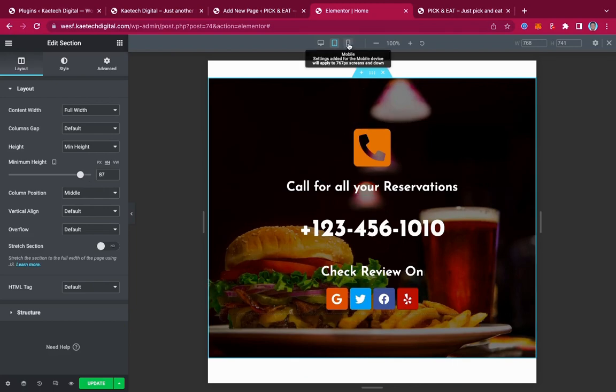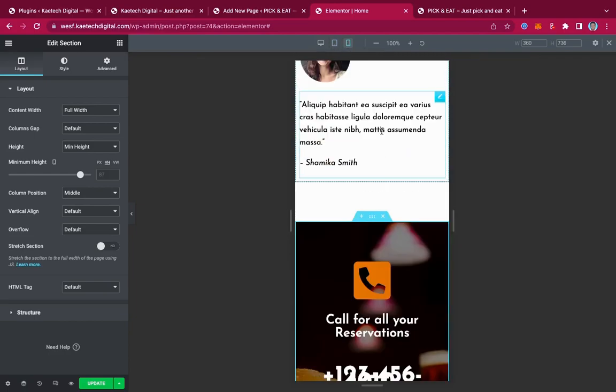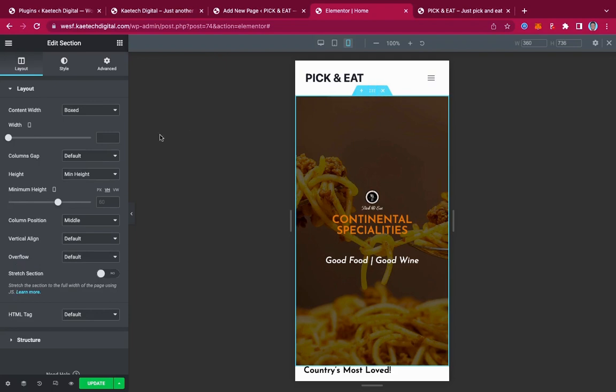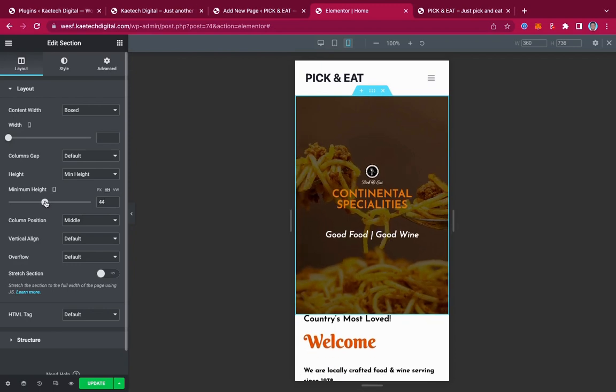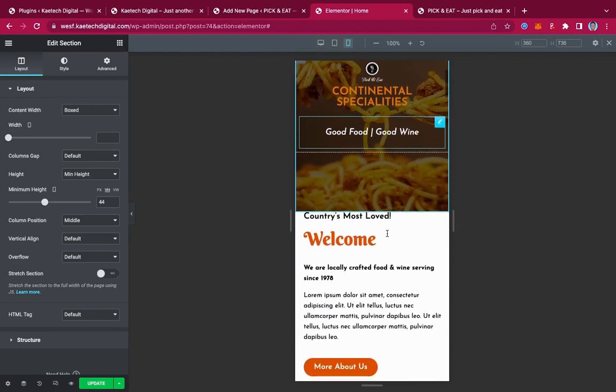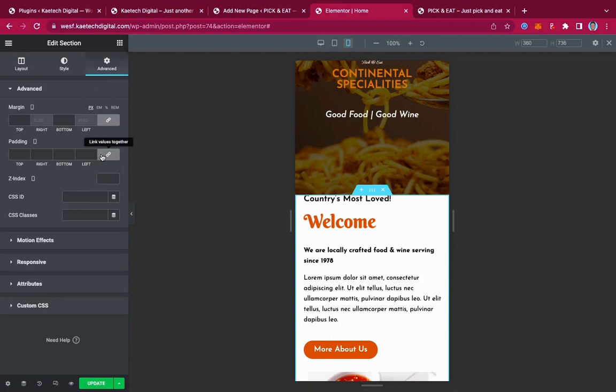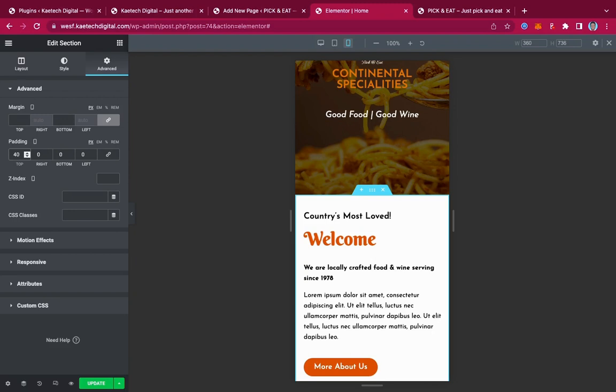So let's go to the mobile side also. Now that is the most important thing, because a lot of people browse through their phone on the mobile. So we're gonna click on this side, and then what we're gonna do is just reduce it a little bit. Okay, so I think this one is quite okay. Now over here, what we're gonna do is click over here, and then go to advanced over here, and then we're gonna remove the padding and give it the top padding of 40.